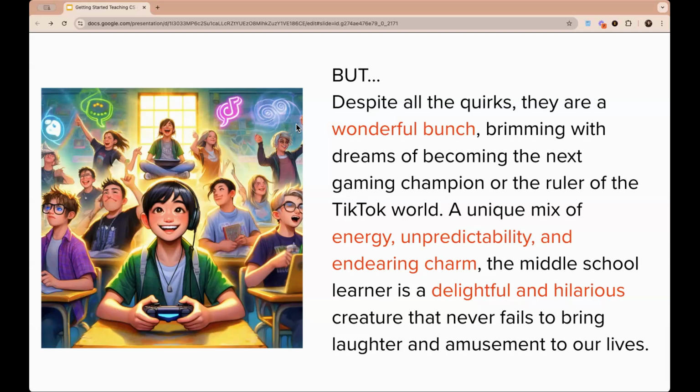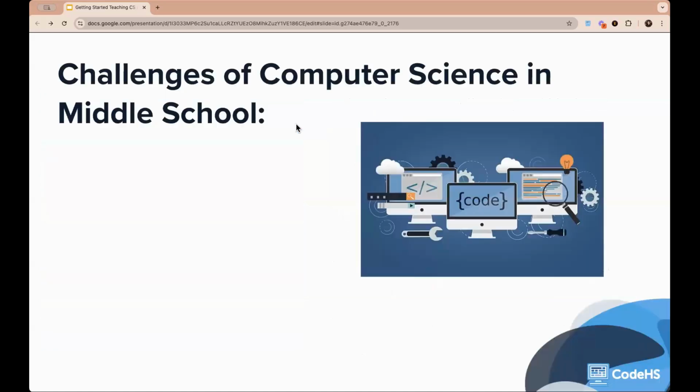So thinking about this last part, the positive part, there are a lot of things that we can do with these middle school learners that elementary school is not quite there yet for, and high schoolers are like, I'm done with this, I just want to go. So they have that curiosity, they have that energy. There's a lot of opportunity with middle school learners in computer science because it can be so creative and so innovative. Before we get started looking at some solutions, let's look at some challenges of computer science in the middle school.